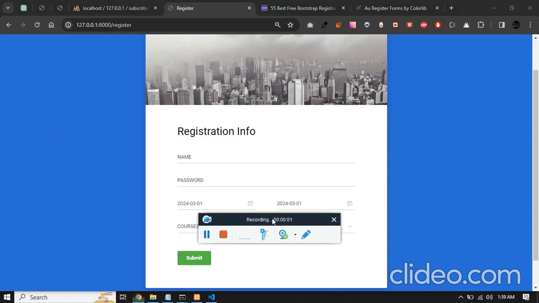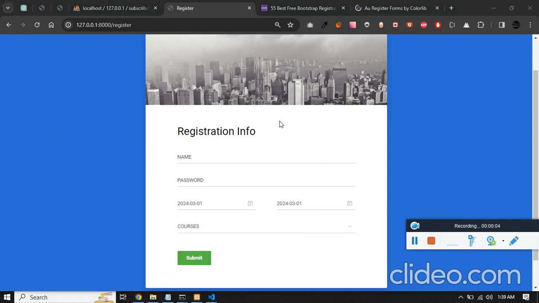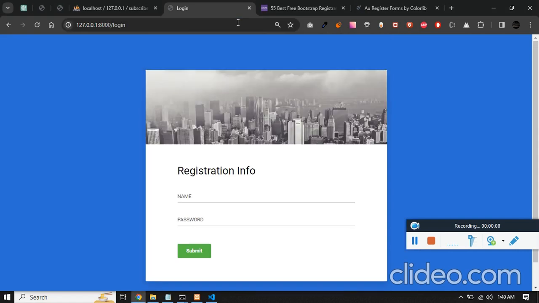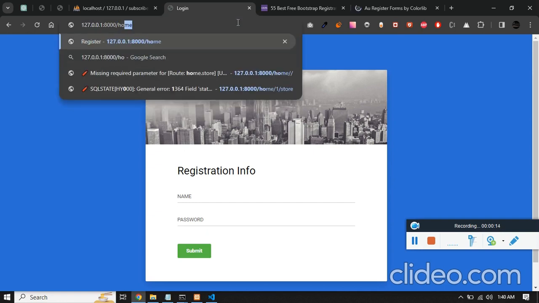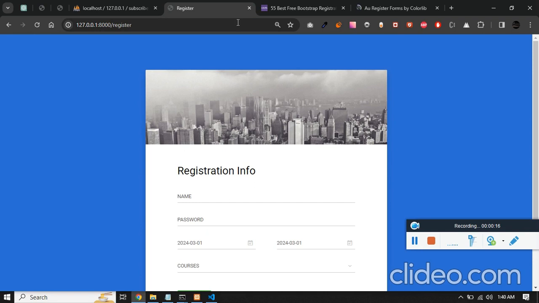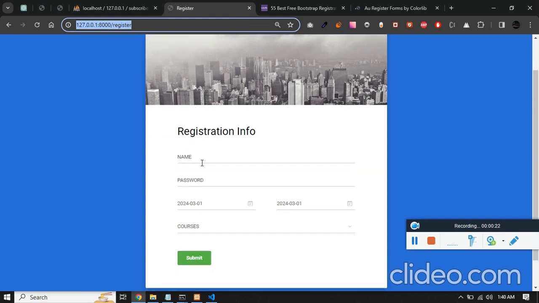Alright, in this video we are going to see how to make this registration form and this login form work with Laravel. What we need is, I want to access a URL called home. I won't be able to access it unless I am a registered user or a logged in user. So to log in I need to register first. Let me just register myself.